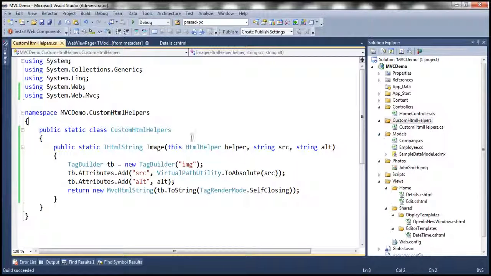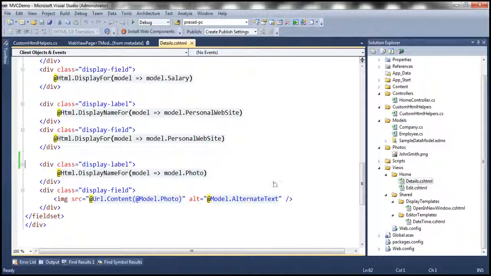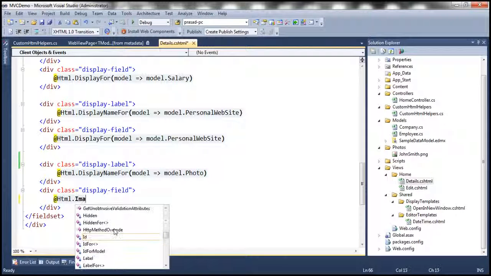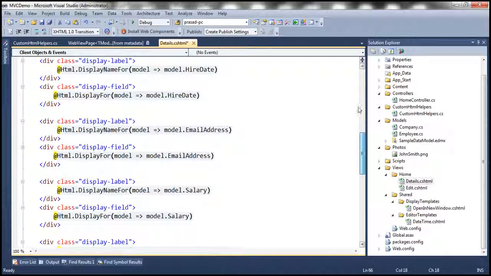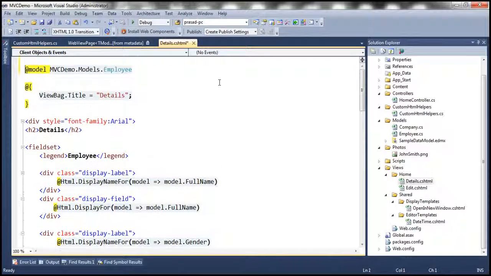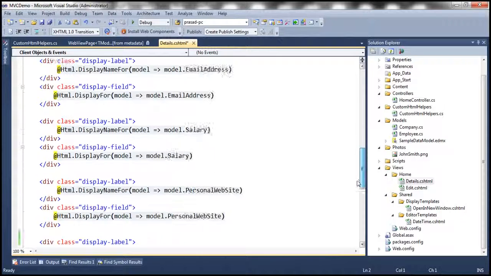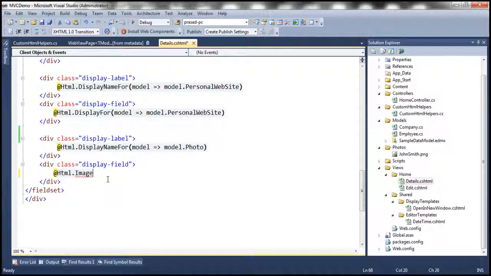And then let's use this Image extension method within our view. So within the details view, we want to replace this image tag with @Html.Image. But then notice that we can't see our Image HTML helper. That's basically because we need to include that namespace within our view. So using MVC.Demo.CustomHtmlHelpers. That's the namespace within which we have our Image extension method. So now when we say Image, notice that we can see that and we get IntelliSense as well.